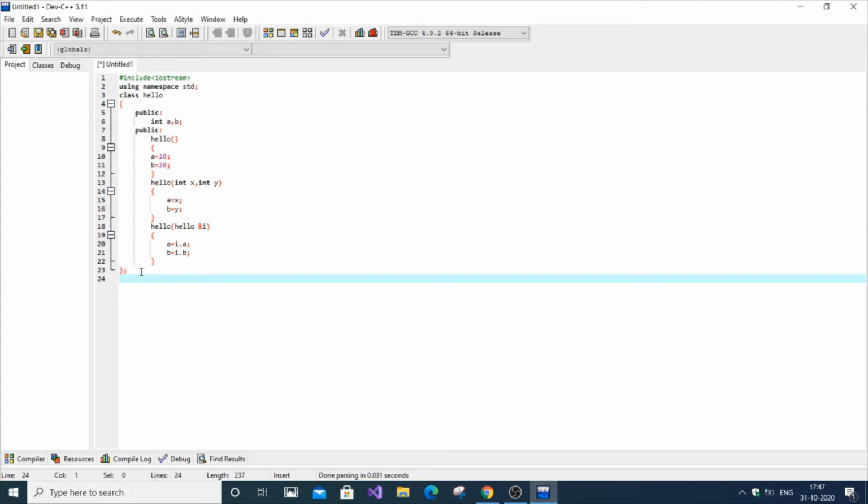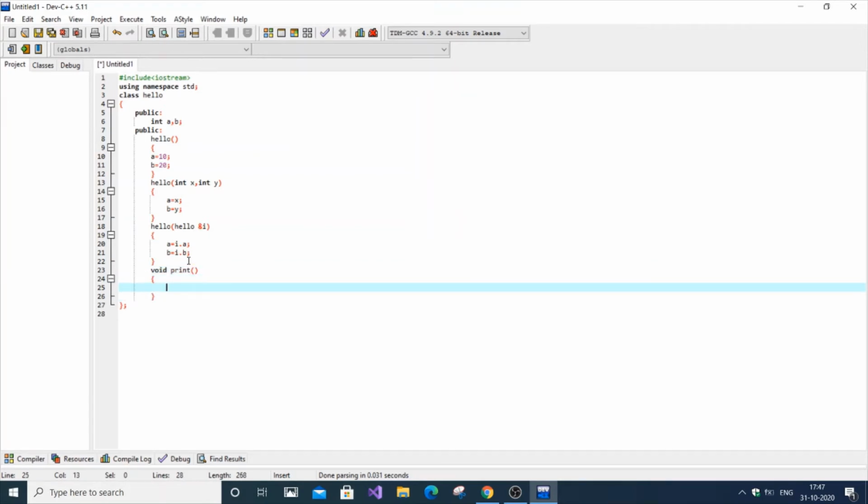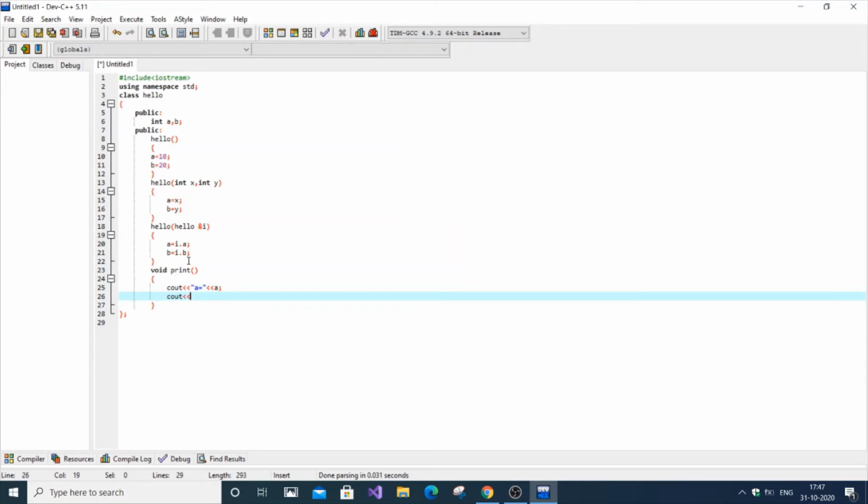Now we need to implement how we are going to call them. Before doing that, we can also provide a function so that it gets easier. We are just going to write a function so that we will be able to display the values of them, so you can understand clearly. It's just going to be print, and it's going to be just cout a, and cout b.